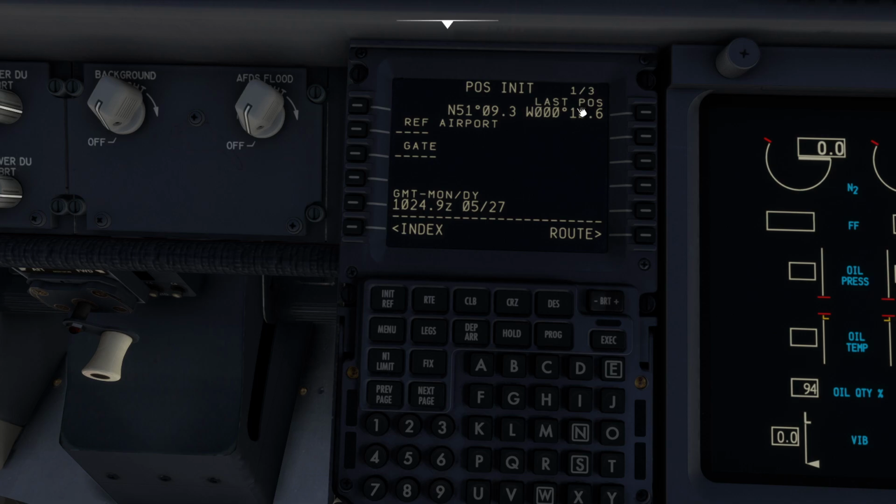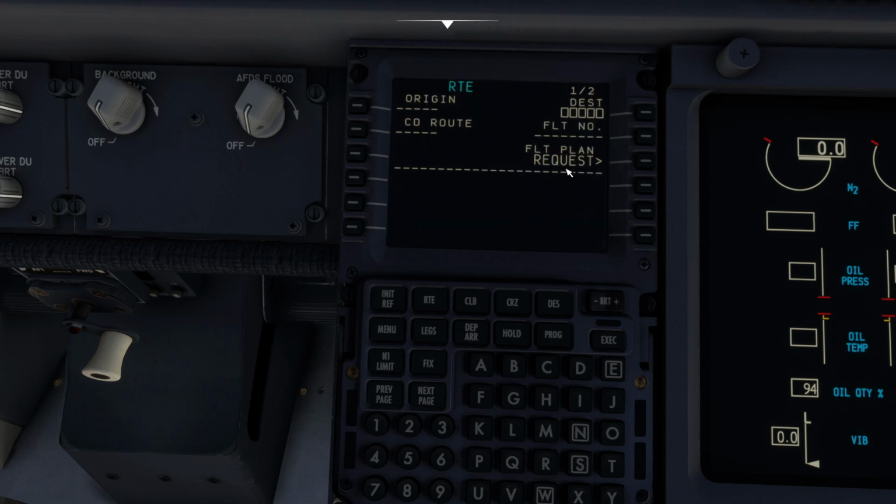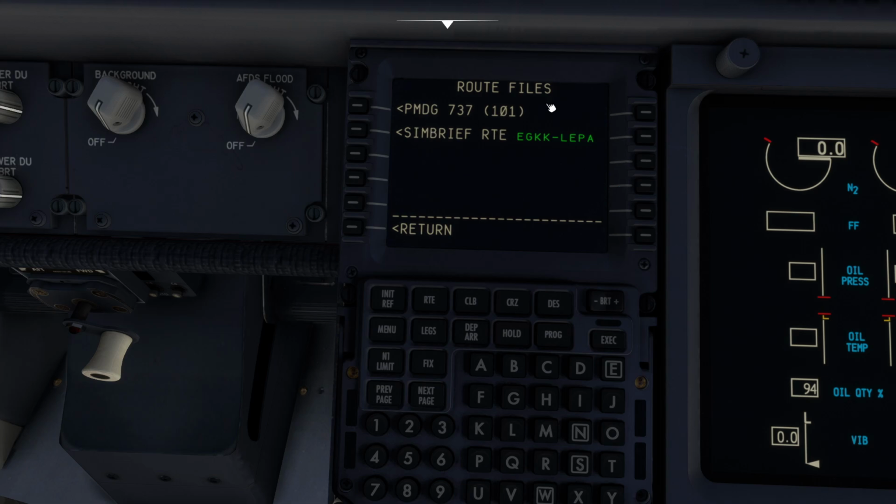So once you've done that, simply click on route, flight plan request. You can do it the old-fashioned way, the actual real way, where you put your origin in and then your destination. So it'd be EGKK and then LEPA in there. But for the sake of using SimBrief, let's make it nice and simple. We'll click flight plan request, and you'll see it there.